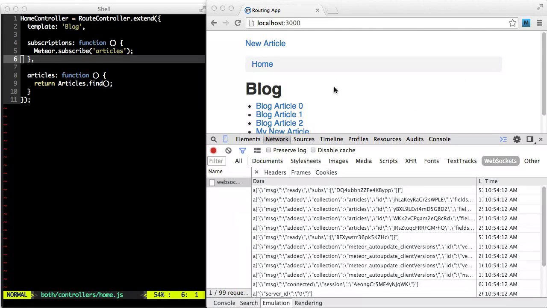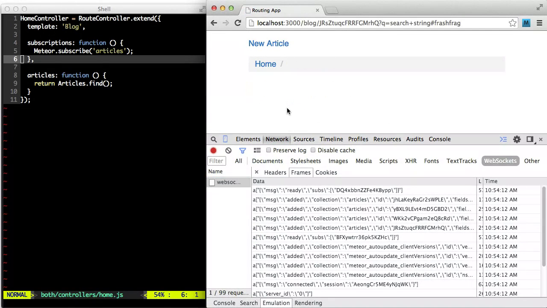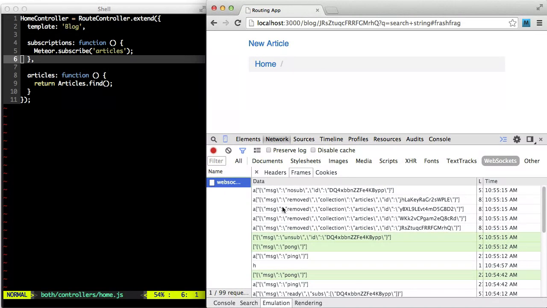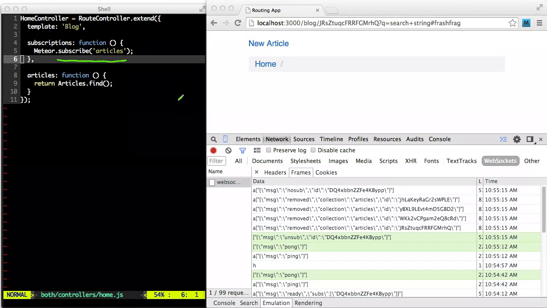Now, if we navigate away, for example, into a particular blog article, and we look at the WebSockets again, you'll see that each one of these documents has been removed, and we've unsubscribed from this article subscription, and that's because we navigated away from this home route, and this home controller has been stopped. So organizing subscriptions by route like this can help us optimize for memory use as we navigate around the application. In other words, you may not always want to have all of your data loaded into memory at once.